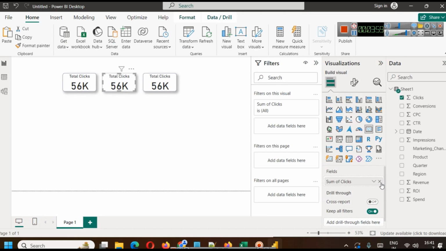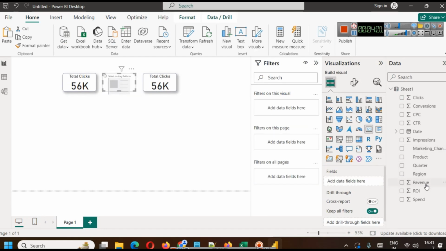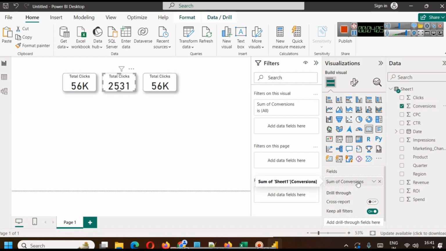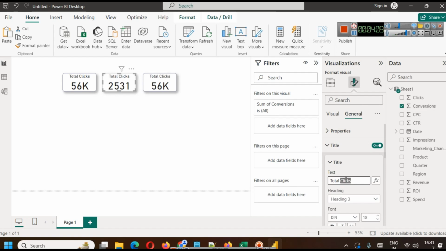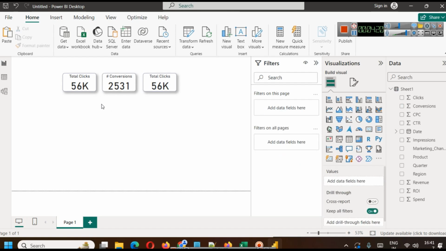So here we have sum of clicks. Then we will also do total conversions. What is the total number of conversions received for our marketing activities? And here just go and write total conversions. Here I will write hashtag just to make it short. Hashtag conversions is total number of conversions.